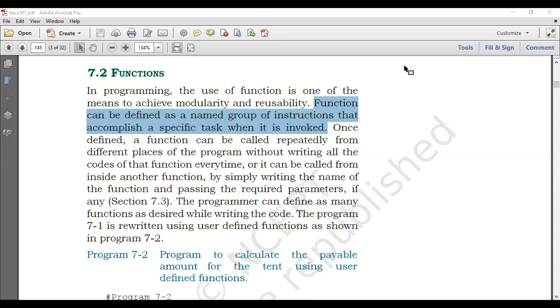All these things may look alien to you right now. As and when we use it, you will understand it, but you must remember these things. So I request you to make notes on these functions and write them down in your notebooks, especially from this paragraph. You can even call a function from inside another function by simply writing the name of the function and passing the required parameters.